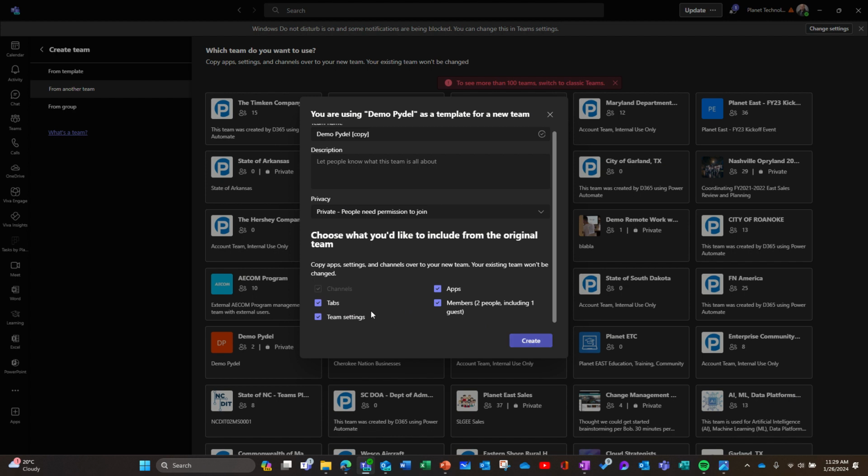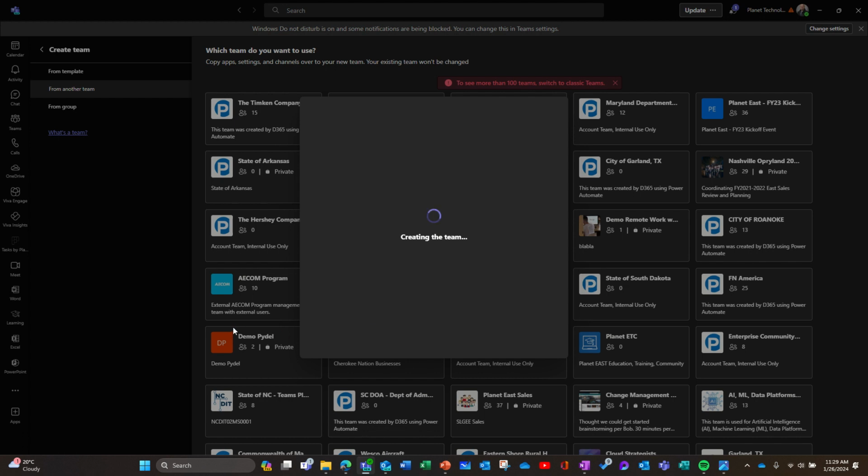You won't have the files. The files won't be copied, but the structure, definitely the structure, the settings, the apps that you use in the team will be recreated, eventually the members. So let's not do the members. Let's just focus on this. And so I'm going to create it and I'll show you what's going to happen.